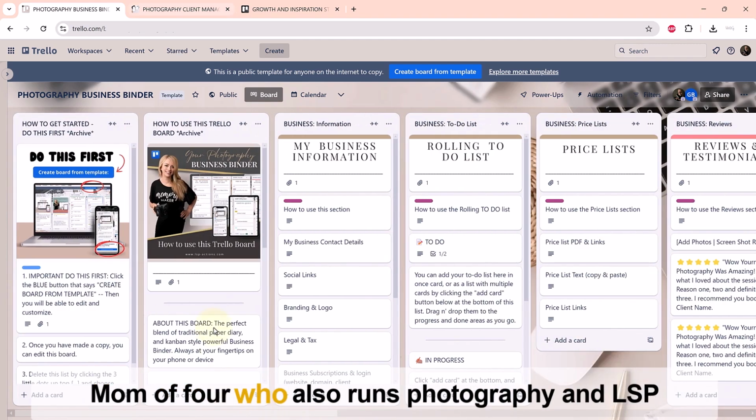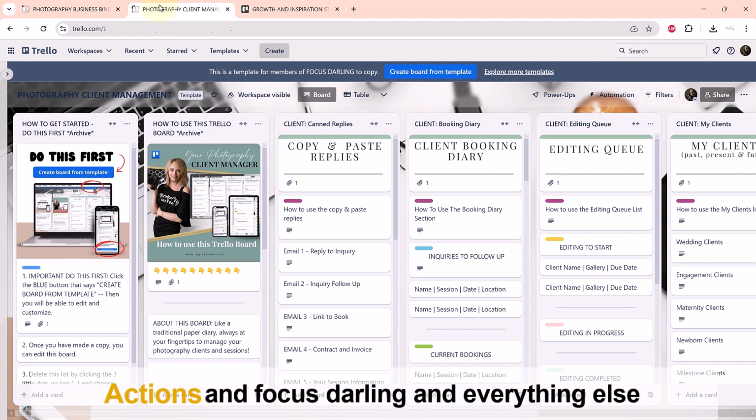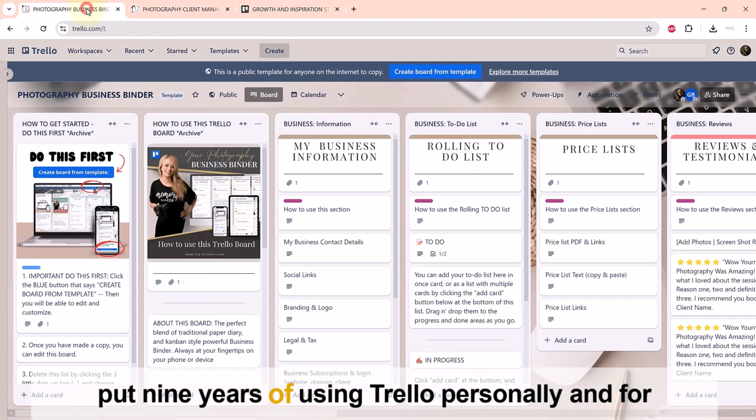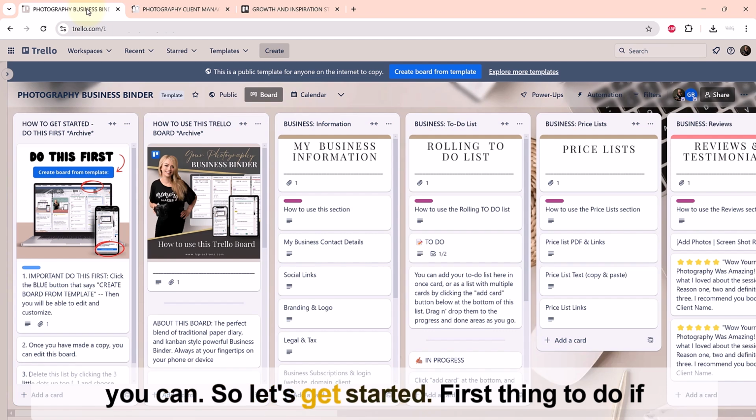As a busy mum of four who also runs photography and LSP Actions and Focus Darling and everything else that I do, I would not be without Trello. And I have put 9 years of using Trello personally and for my business into this to give you the best boards you can. So let's get started.